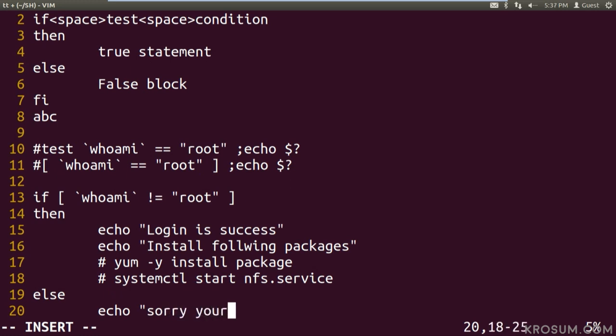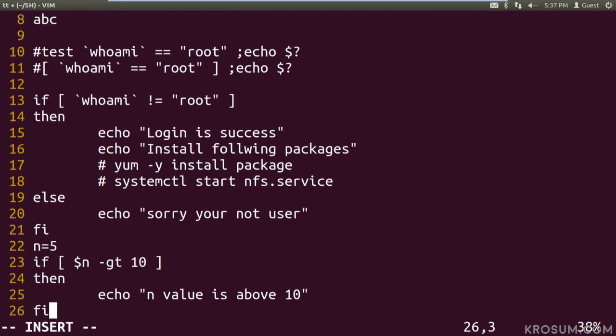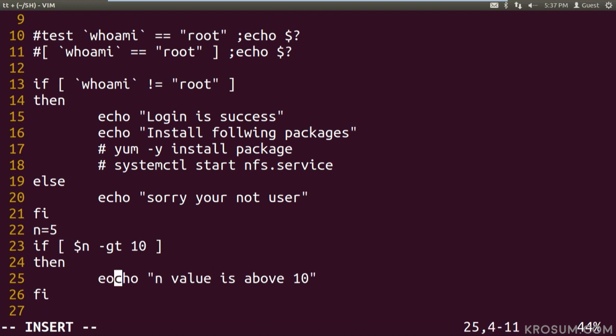You are not root user, so we can't run the script. Some message. If the n value is not greater than, assume that n value 5 is greater than 10, this is false, so we can put the else part, same code. In the else part we can write the message that n value is not greater than, or we can write our own message.